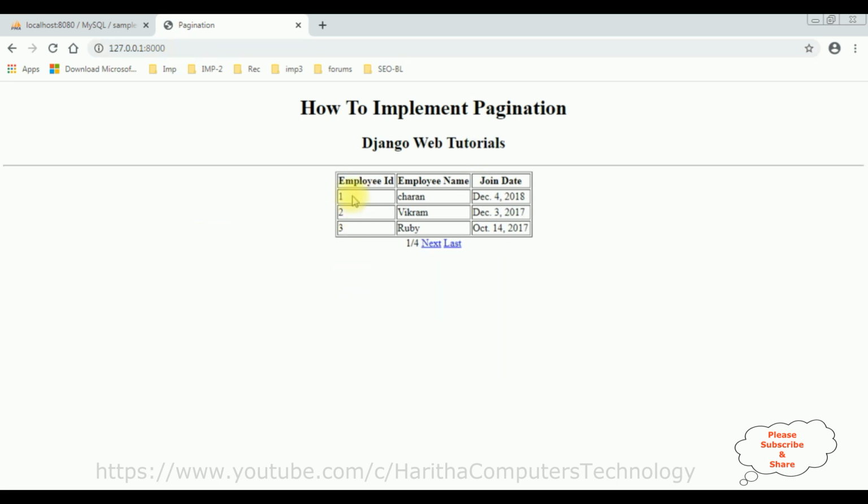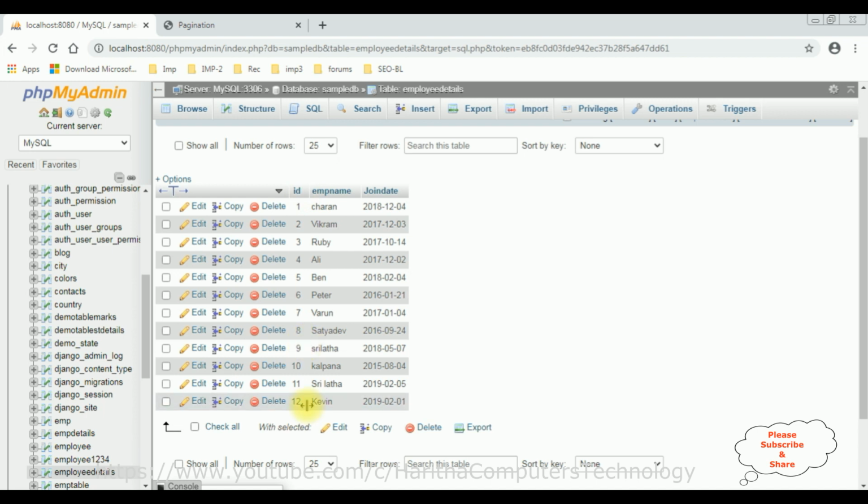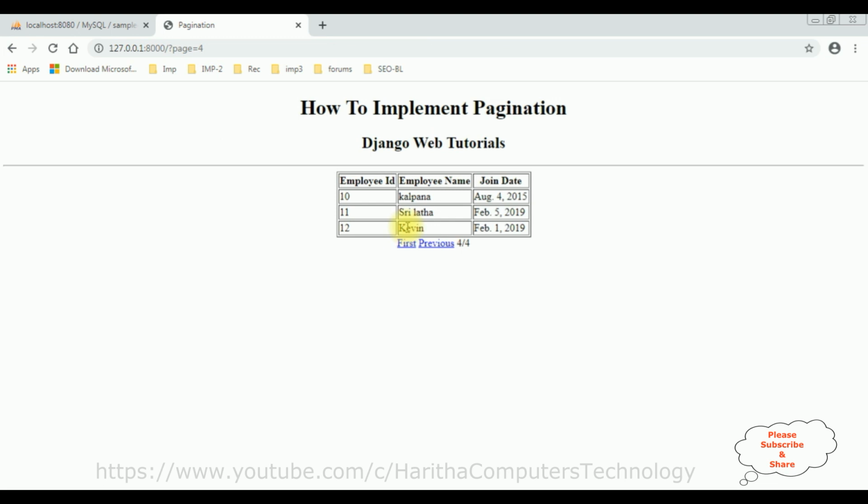Notice the page size is displaying 3 records because we have set the page size to display 3 records at a time from a table. If I go to next, it's the next 3 records. If I go to last, the last 3 records. In our table we have 12 records only. If you check here, the employee details contain 12 records. The last one is employee ID 12, it's Kevin. Go to first. You got the first records. That's it. We have implemented the pagination in Django web tutorials.